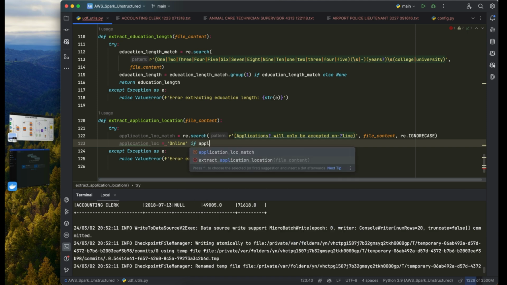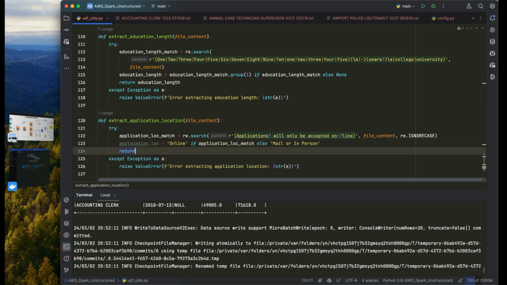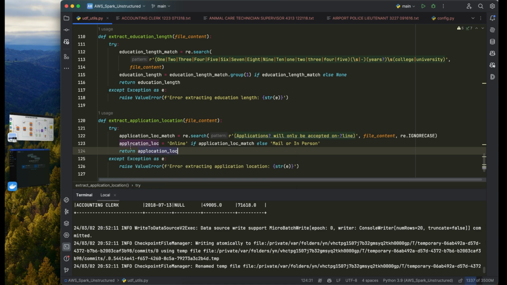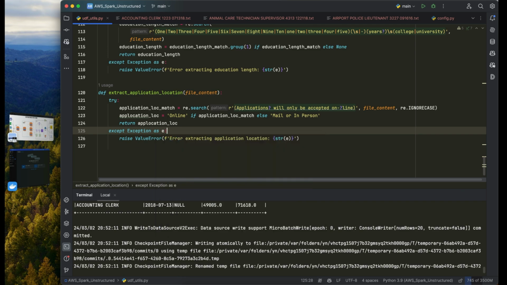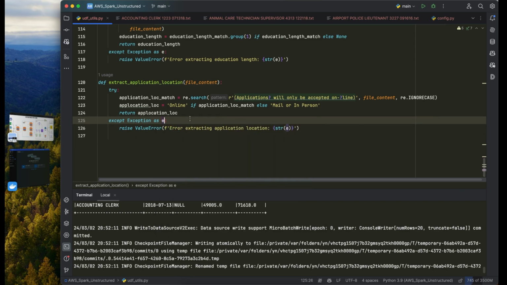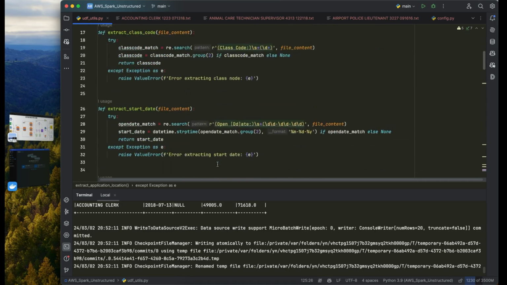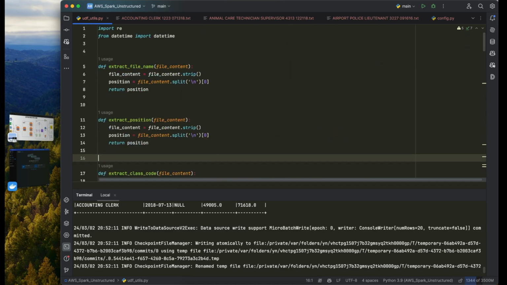And the same thing, we just say application location equals to online if application location match, else I'll just say mail or in person. Simple as that. Okay. And I just return application location. Simple. Yeah, the typo doesn't matter in this case. Okay, good. So we're good to go. And is there any other one we've not implemented in this case? I think, yeah, everything is pretty much implemented.